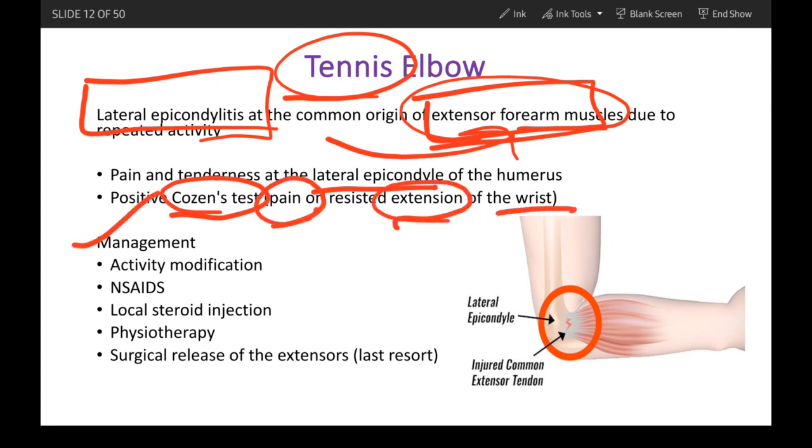So the management in this condition is the same. Activity modification, so ask him to play tennis less frequently. NSAIDs for the pain, local steroids, physiotherapy, and surgical release if nothing else works.